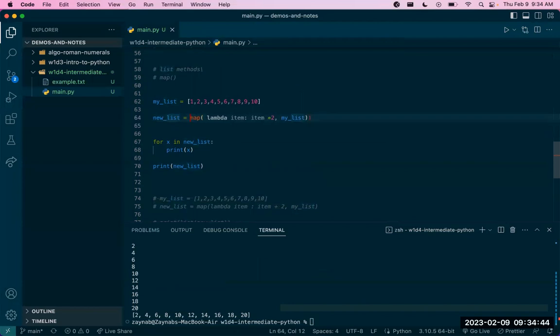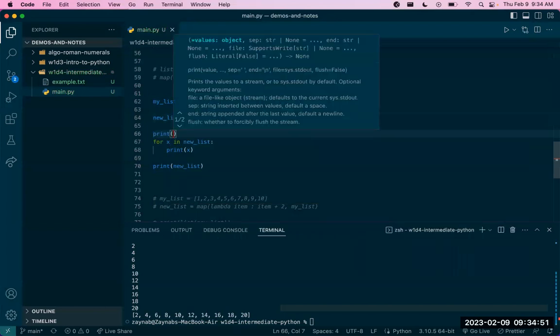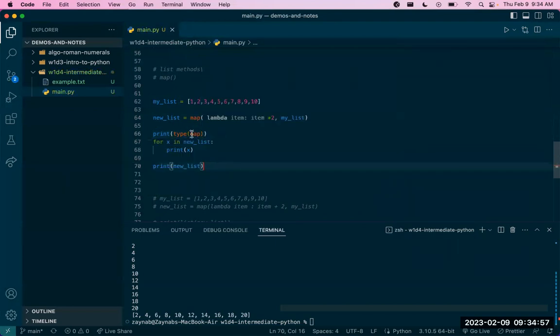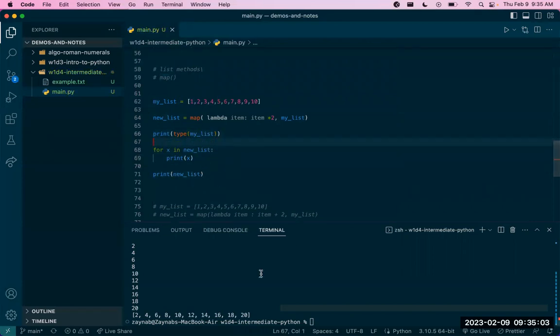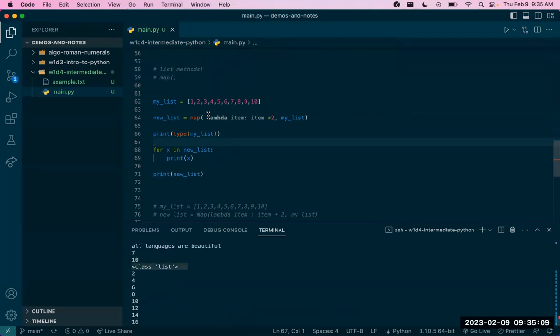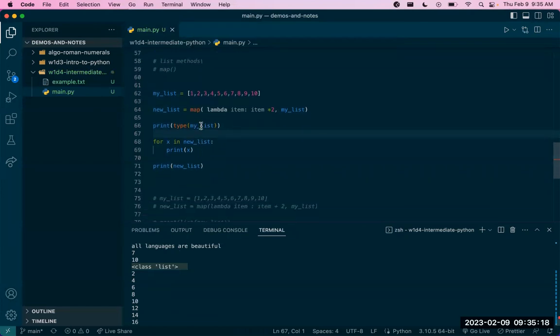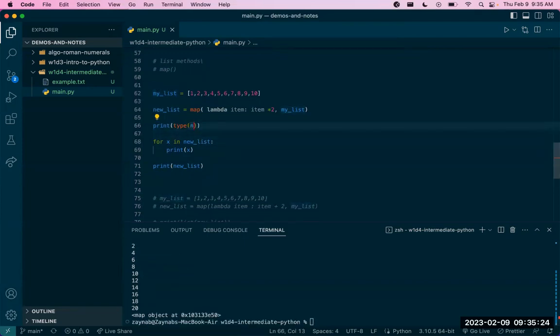Mason, you're asking what is the type before? So we can print type of my list. And then let me print this out. So it is taking it as a list, which is interesting. I think you did type of my list instead of new list. Oh, thank you. New list.